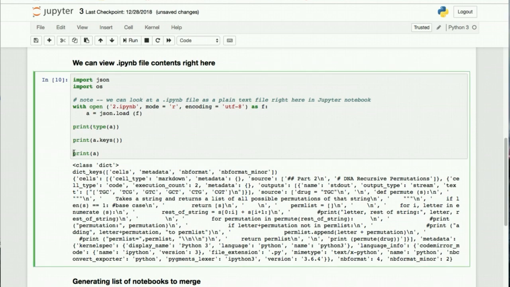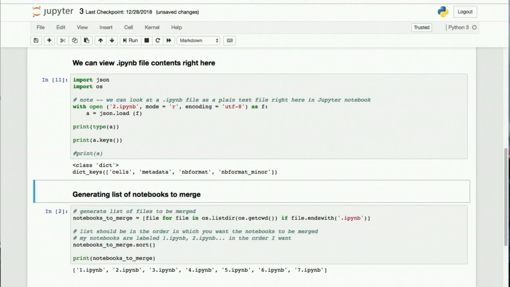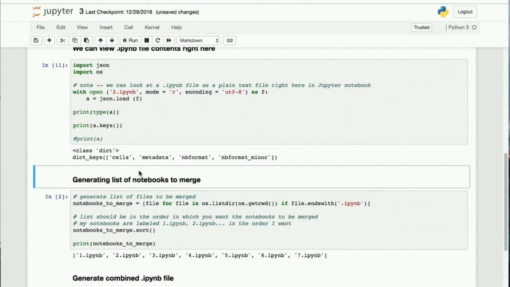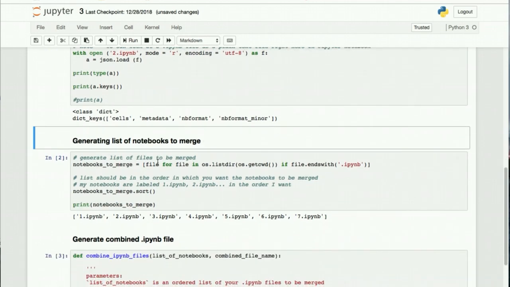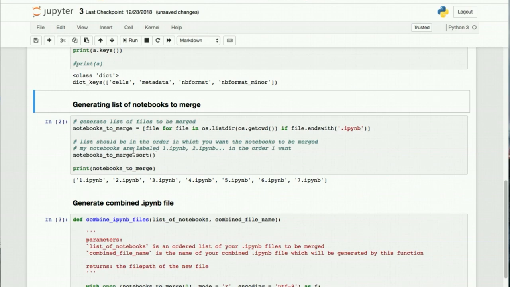And this can be useful to mess around with when you're trying to understand exactly what you need to do in order to combine your Jupyter Notebooks in the way that you want to, using code, that is. Okay, so down here I've just generated my ordered list of notebooks that I want to be merged into one.